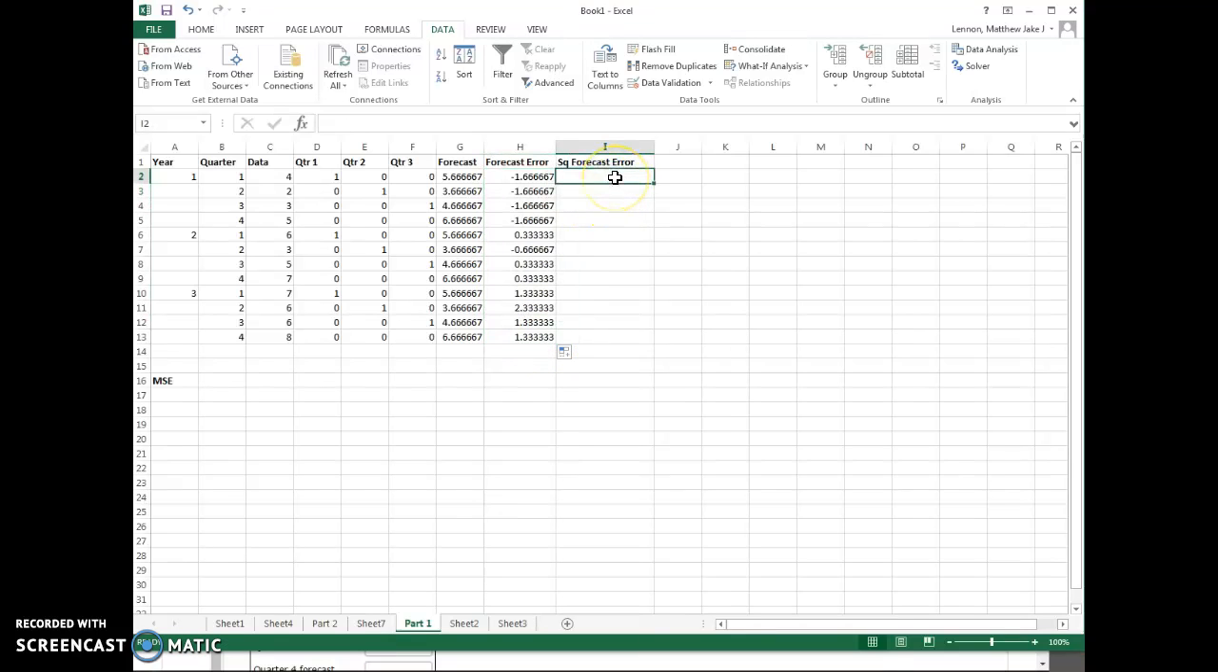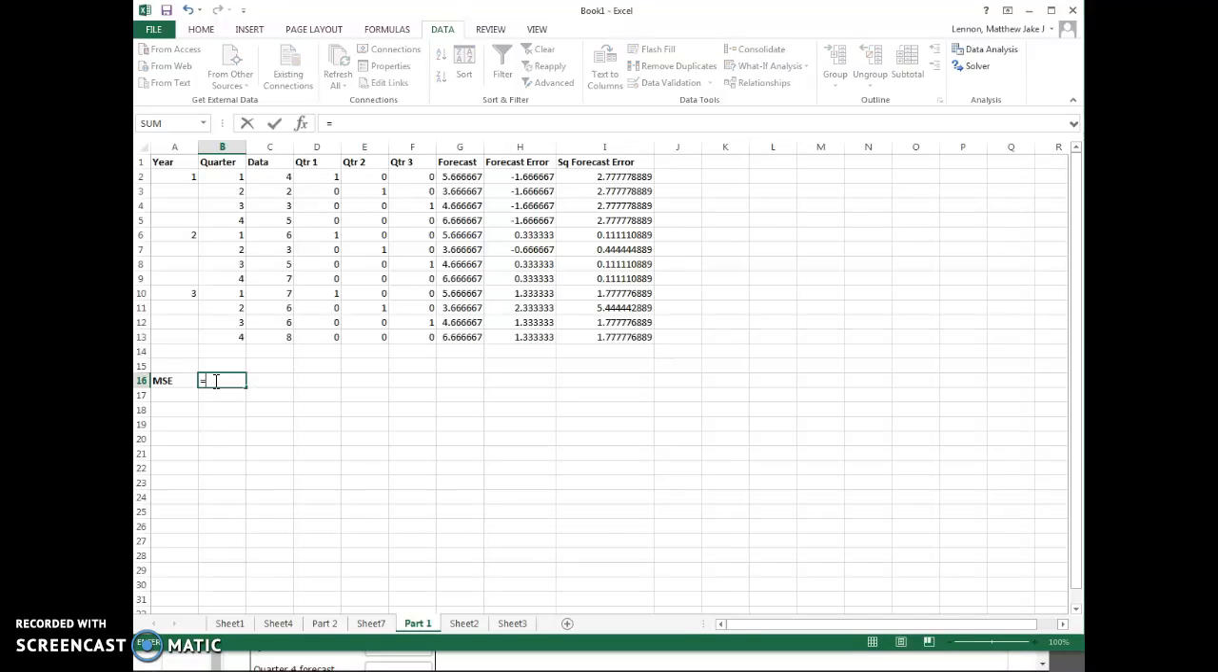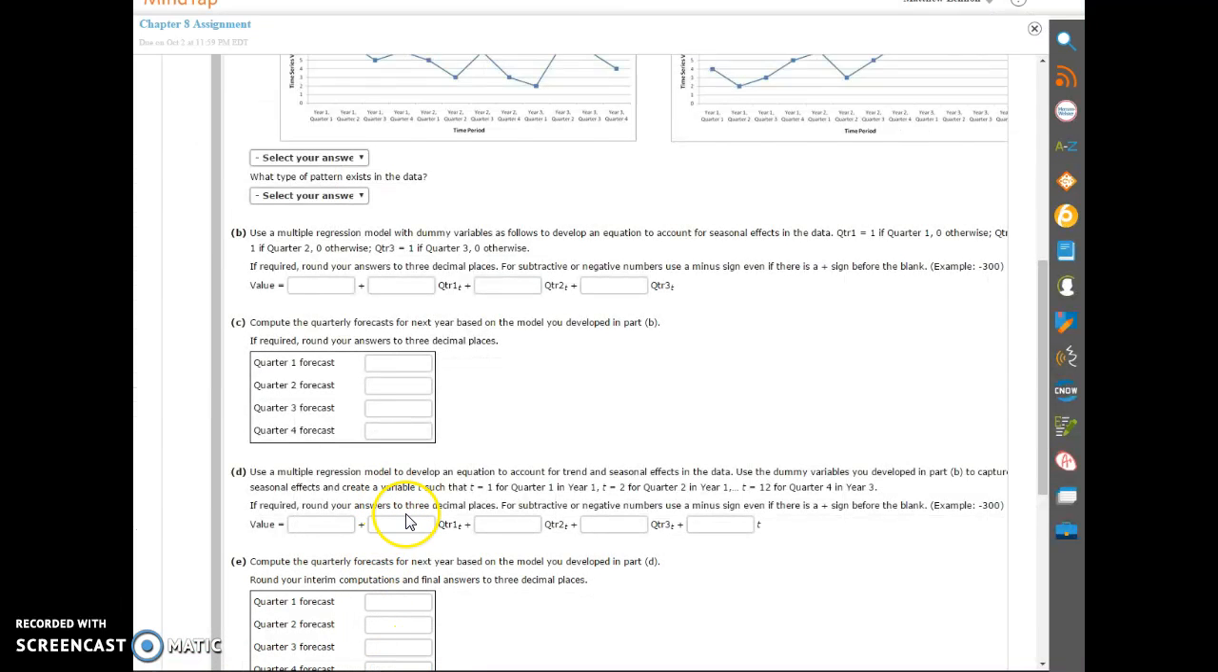And then to square it, we just do the adjacent cell squared. And copy each of those points down. And then remember the MSE is just the average of that column. So average. Okay, there we go. So 1.8 repeating is what we get there. So let's go back to MindTap and see what we got. Oh, we have to enter all these values. So they say round to how many, 3 decimal places?